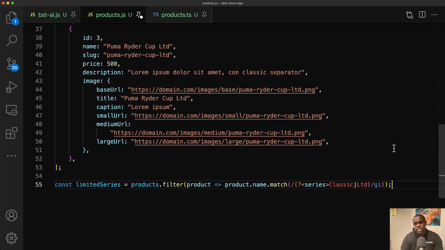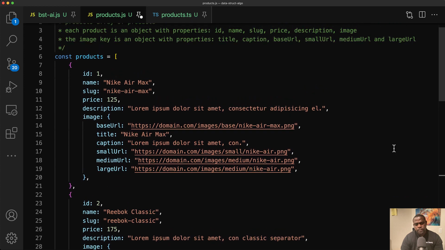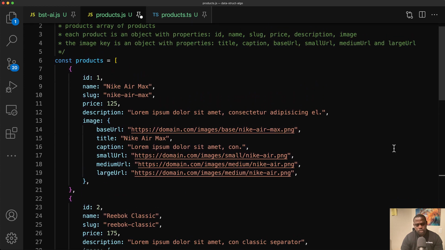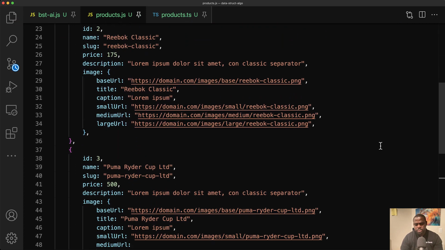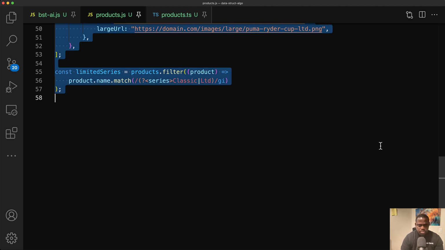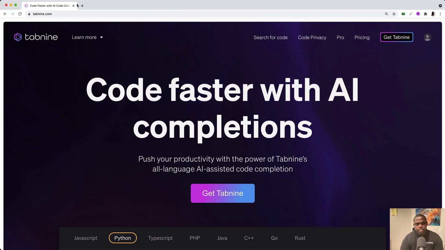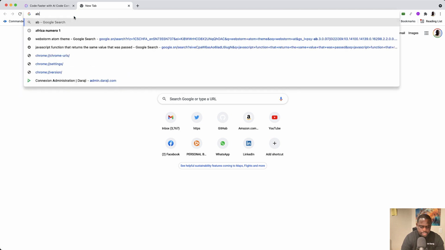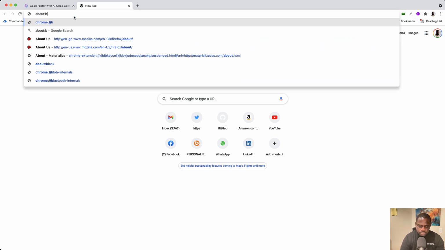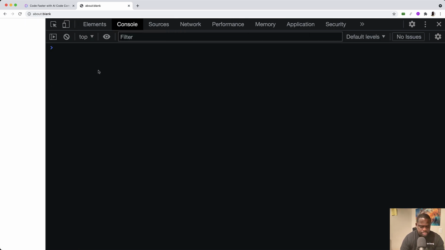So if you were to run this in the browser, let me just save this first, and let me copy the whole thing, Command copy, and let's go in the browser, and let me do an about blank here. And here, let's open up a console. So in the console here, I'm going to paste my code.